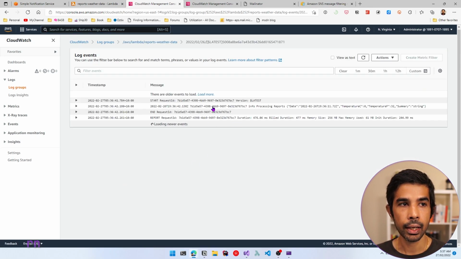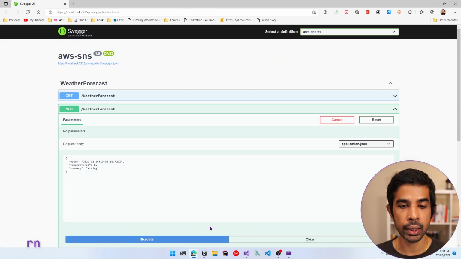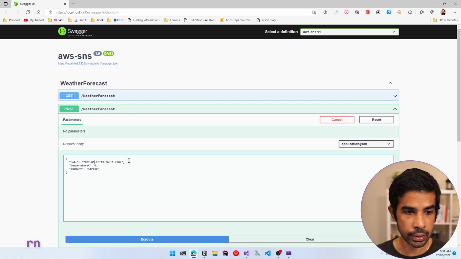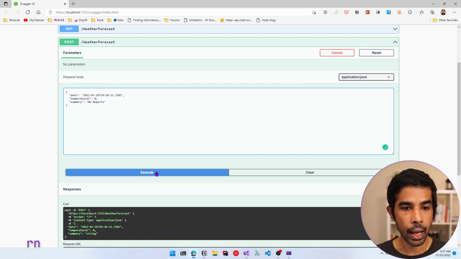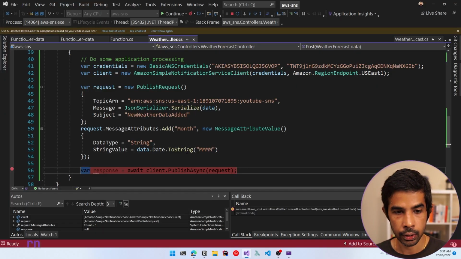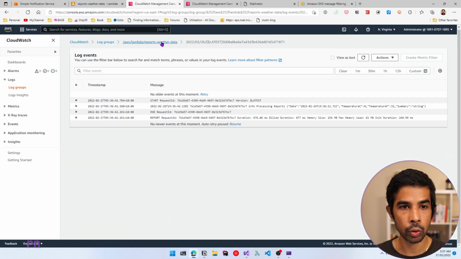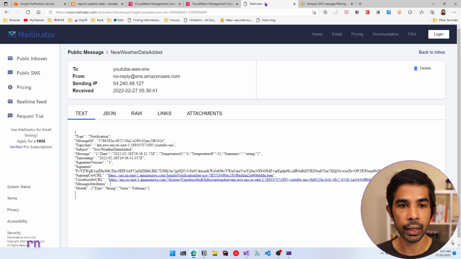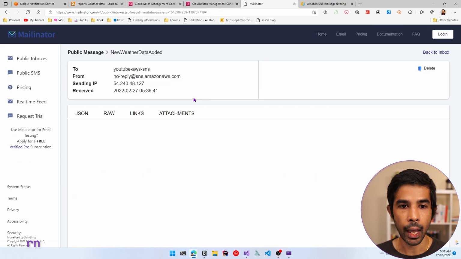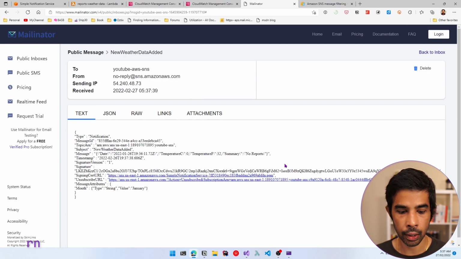Now let's say we go and publish a new message that is not for February. So let's update this and specify 01. Let's update the string. So let's say no reports just to make this clear and click execute again. Let's continue the execution and let's come back to our CloudWatch consoles. Now let's go to the mailinator first, back to inbox, and we can see this new message is here. Now this is the summary has no reports.